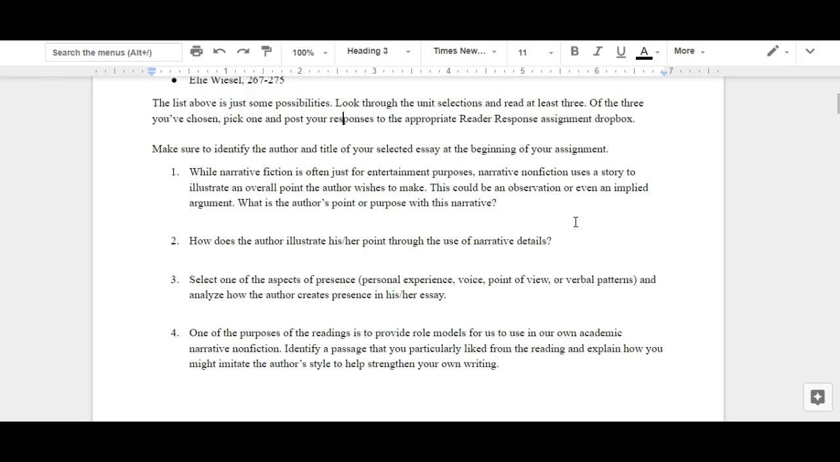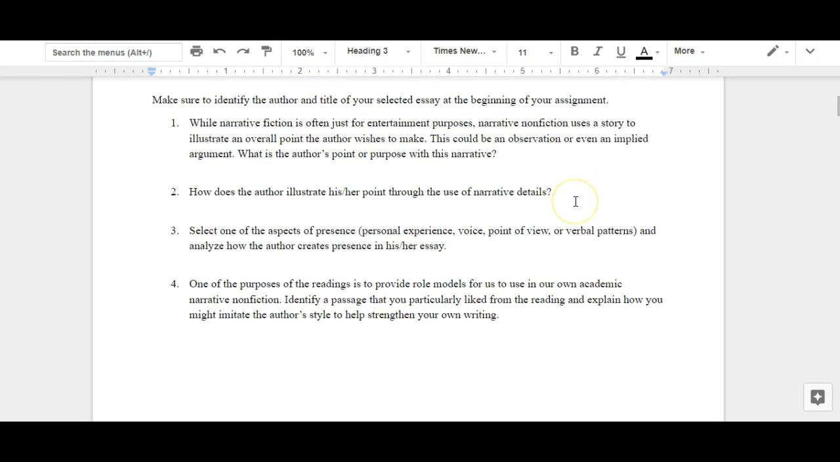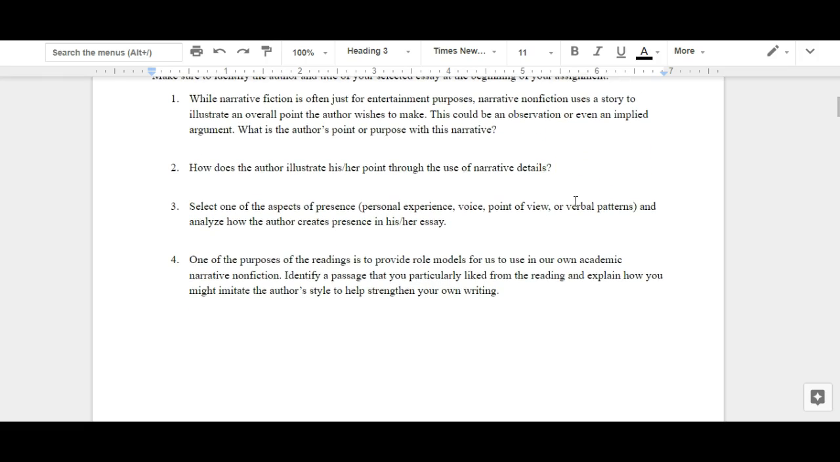Finally, number 4: one of the purposes of the readings is to provide role models for us to use in our own academic writing or narrative nonfiction. So identify a passage that you particularly like from the reading. And then after identifying that, explain how you might imitate the author's style to help strengthen your own writing.